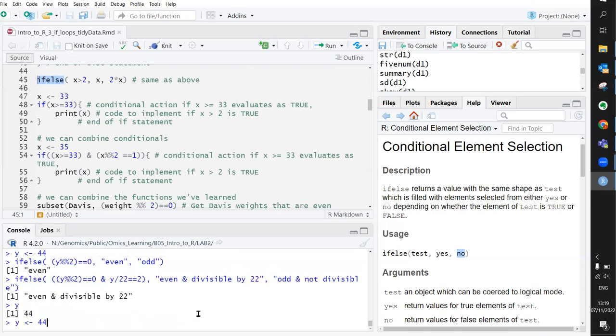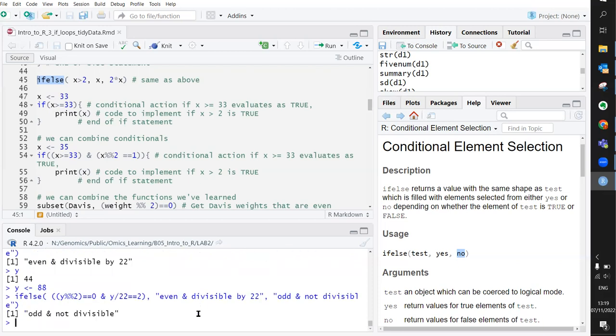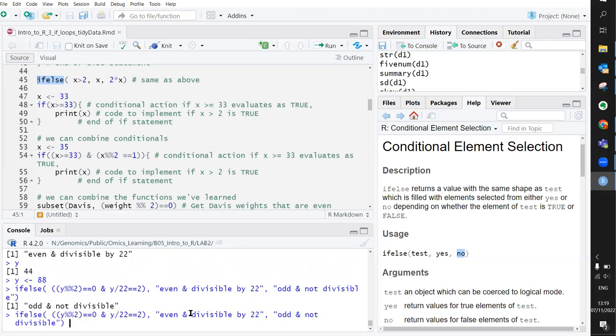If we change y to being 88, again, that will print out that it's even and divisible. Exactly equal to 44, because we had that condition there. So 88 divided by 22 is 4, so that value is false. So to change that, we could use the pipe command to mean or. So if either condition is correct, then it'll evaluate as false.